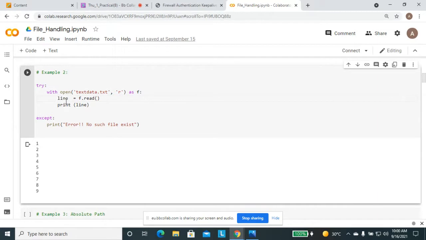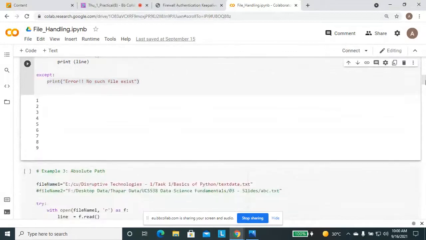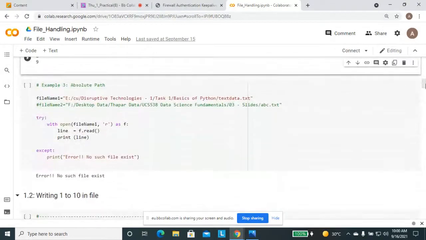Okay, then what is line? Line is f.read(). We are reading in the f, and then again we are printing line by line the same statement. Then except error handling: if there is an error, what will be printed? Error, no such file exists. So it is the second method to open the text file in the Google Colab.